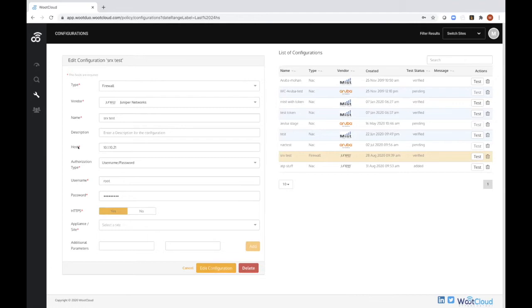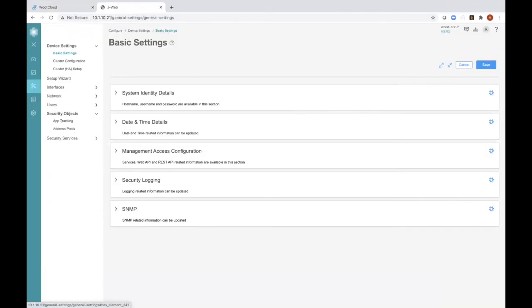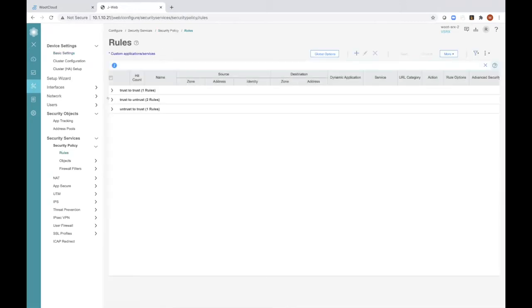Once the SRX firewall entry is configured inside of the WootCloud environment, we will need to perform a one-time policy configuration on the Juniper SRX firewall. Log into the SRX firewall and go to the Security Policies underneath the Security Services section and select Rules. In this example, we created a rule under the Trust to Untrust section. Basically, this will impact traffic going from a trusted internal network to an external untrusted network such as the internet.